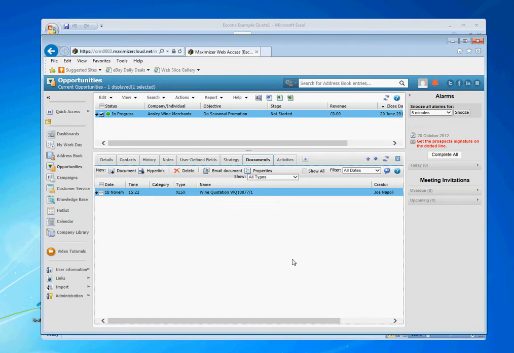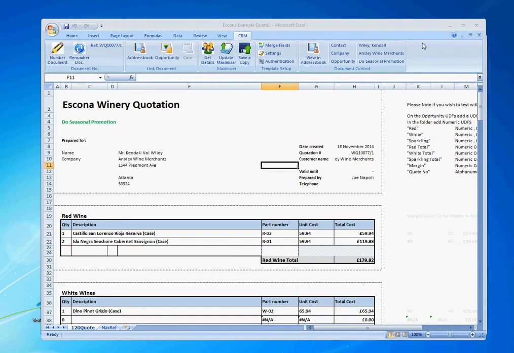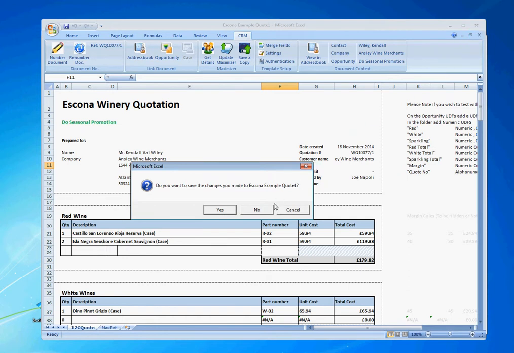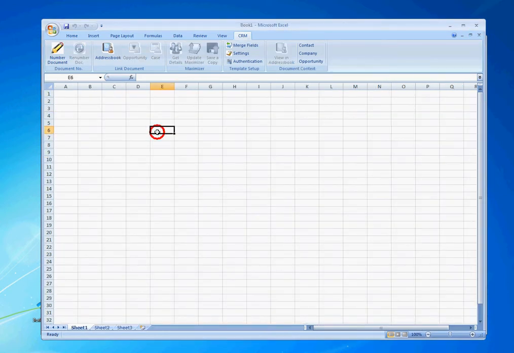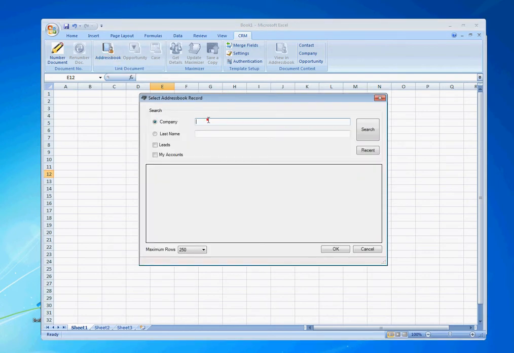So importing stuff into Maximizer in this way really is very, very simple to do, and you can adapt any workbook you already have. You don't even have to have a workbook set up as a template to use it. So for example, if we just close this quotation we've been working on and just start with an empty workbook, I'll choose to do some maths in this workbook, and it doesn't really matter what we've done, but we decide that we need to save it back onto Ansley Wine.